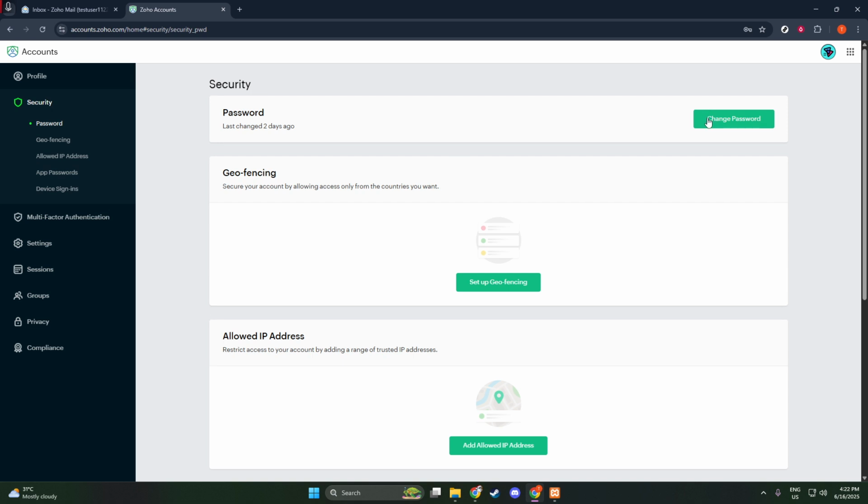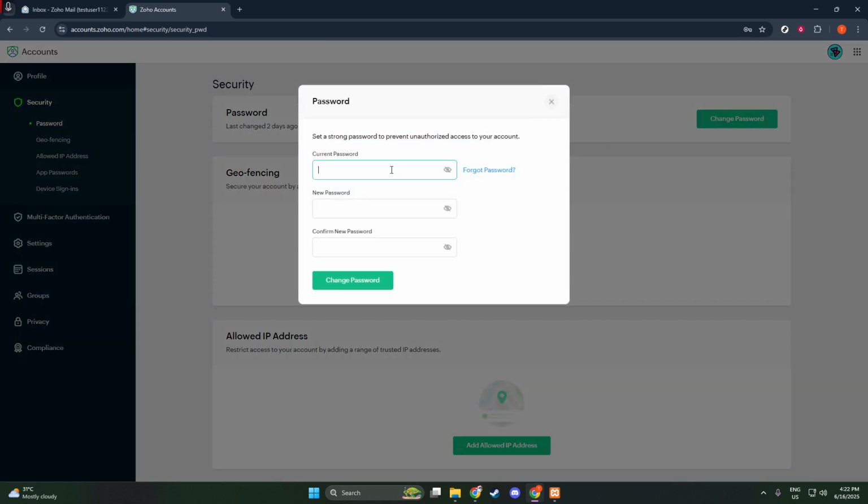In order to ensure you're the rightful account owner, Zoho will ask you to enter your current password first. Go ahead and type in your existing password, taking care to input it accurately to avoid any mistakes.